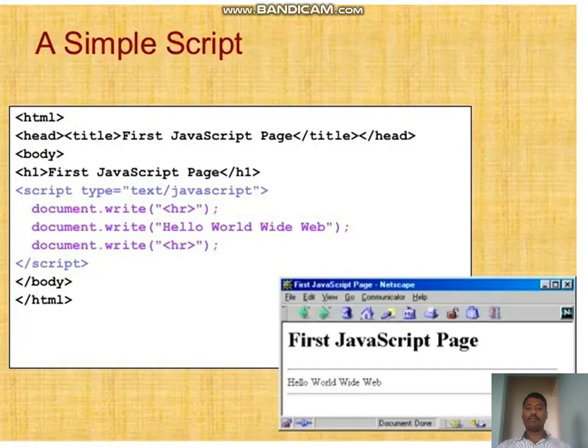A simple script example. You can use the script code in the HTML body tag, and you can use this script code for the interactive designing of web pages.